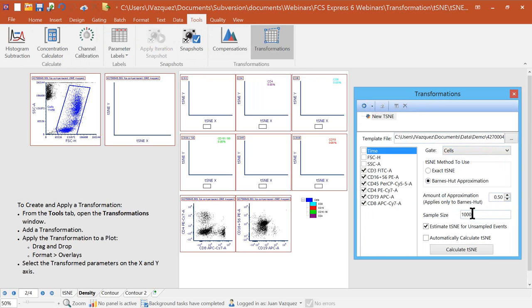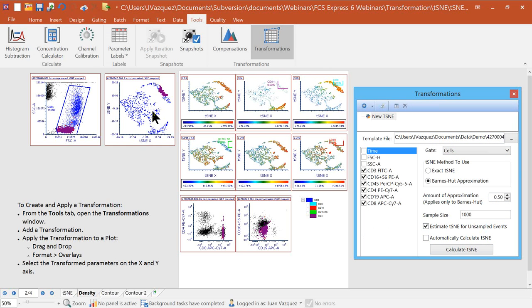And then we can also adjust the sample size. Right now, FCS Express is defaulted to include all the unsampled events within the tSNE calculation. If you did not want that, you can simply deselect it. But at this point, if you want to calculate the tSNE, you can simply calculate tSNE, and the approximation should happen here in the background.